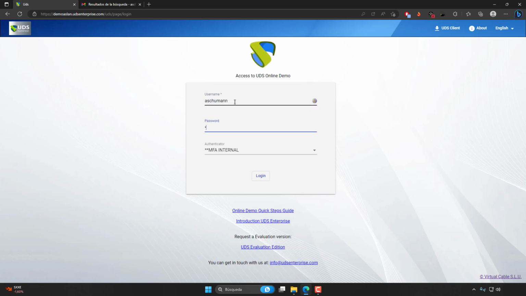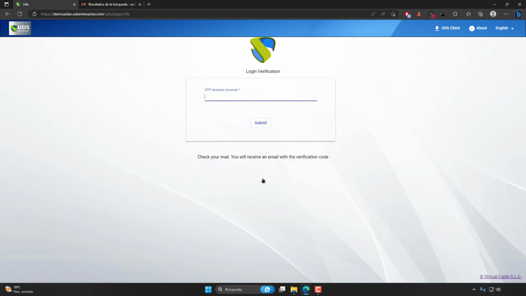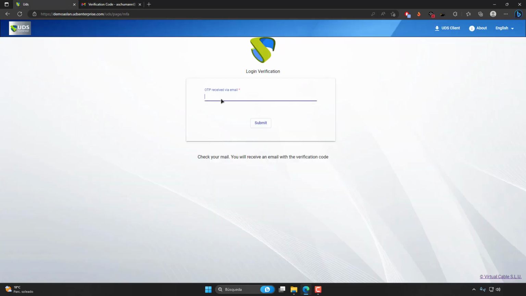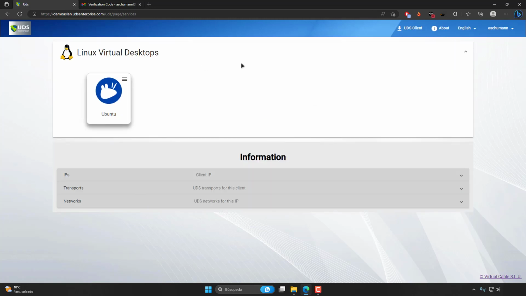The first time that we do the access will be the username and the password. As you can see, the next step we already need our OTP code. So let's go to our email. There it is. As you can see, we have our username, we have the code, so let's put it. Once we have it completed, as you can see, we have access to our service.